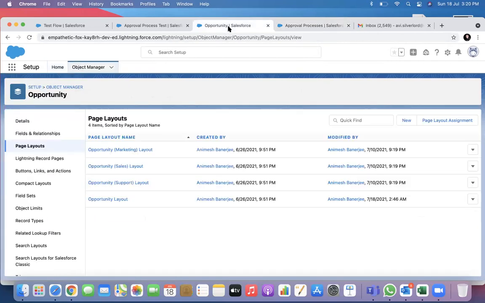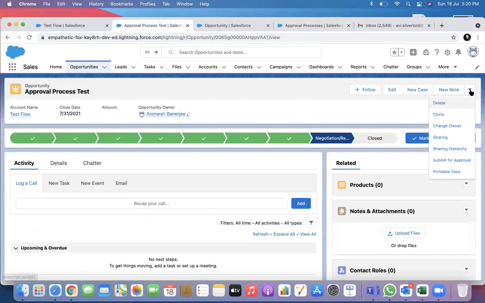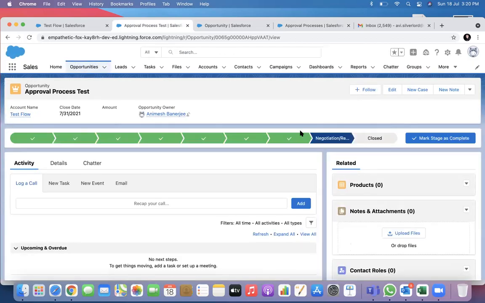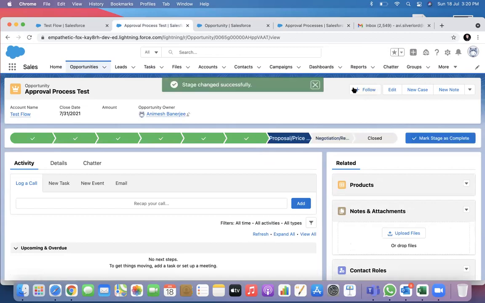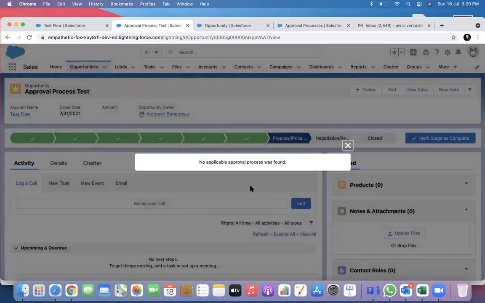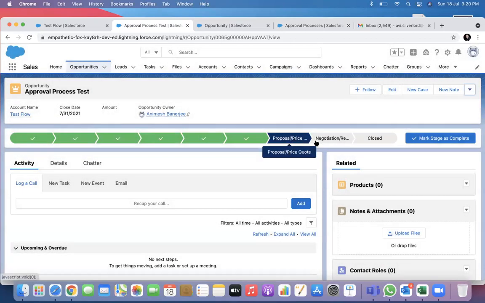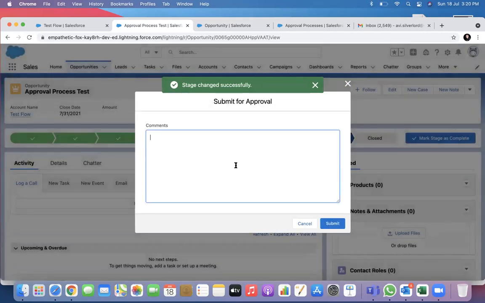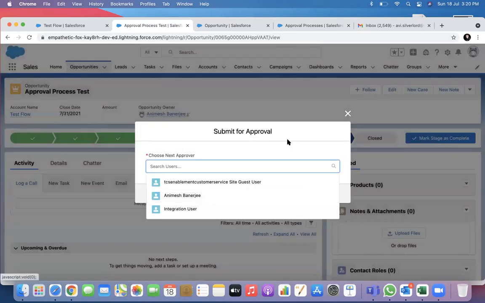Okay. Now you see, I will go to the approval process. Since this is already in the negotiation stage, what will happen if I change this stage to a previous stage? No applicable approval, right? Because it is not picking up. I change this stage to this one. Submit for approval. Now it has fired the approval, right?